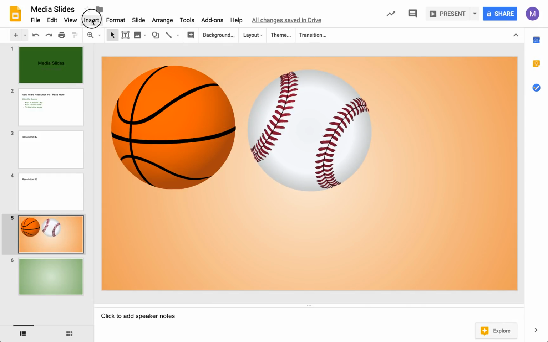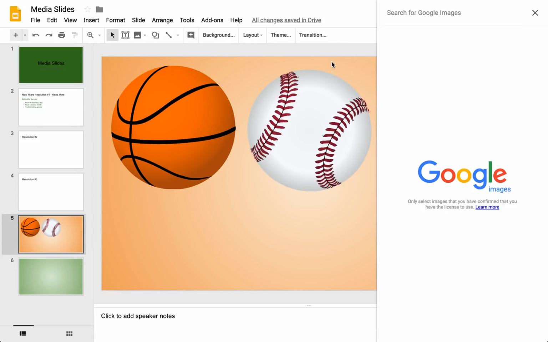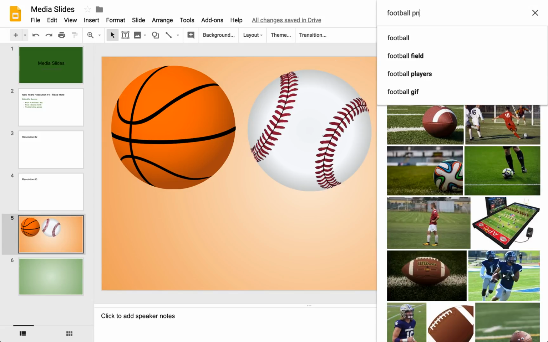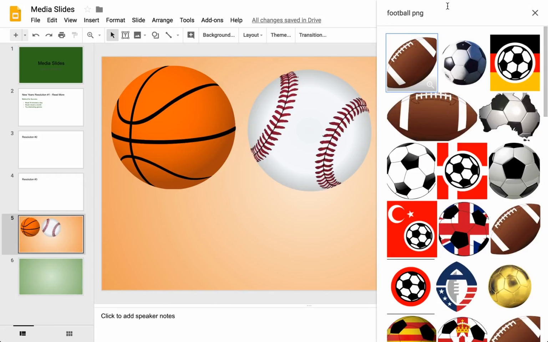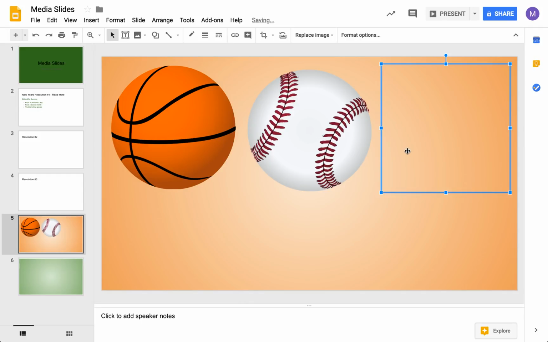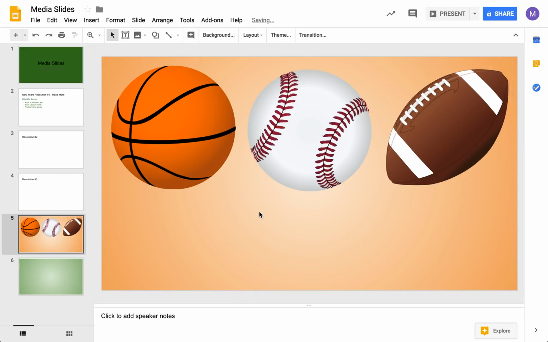Okay, and now let's add a football. And of course I want it to be a PNG. Yay. There we go. Okay, now I want to insert a text box, right? Because I want to put some text. So I'm going to go Insert, Text Box.